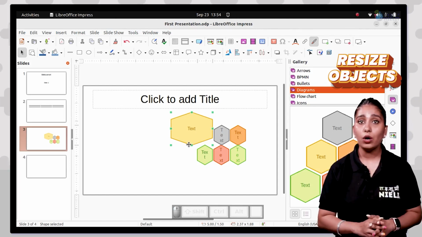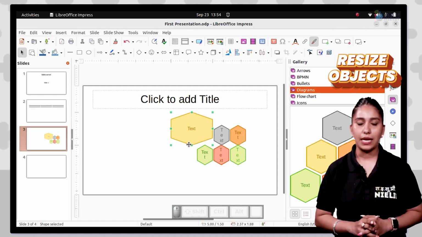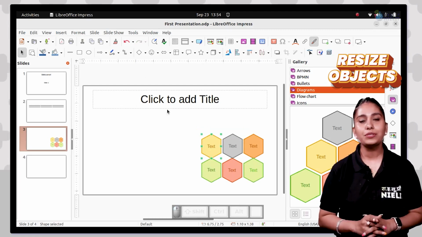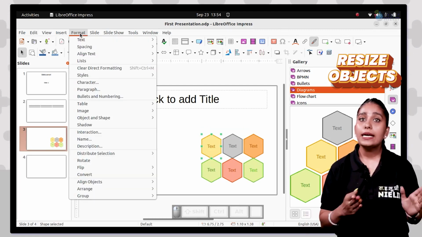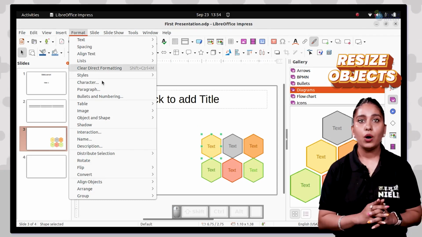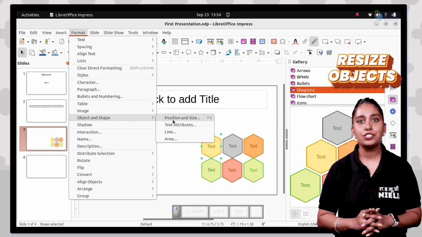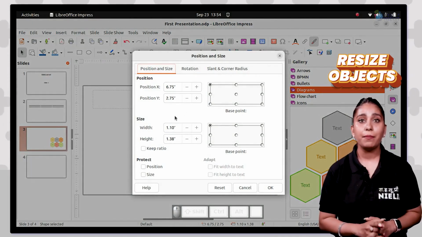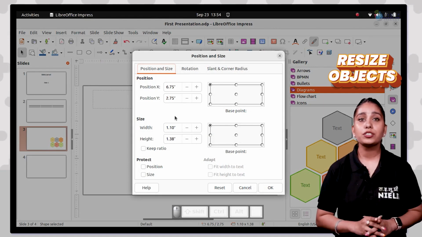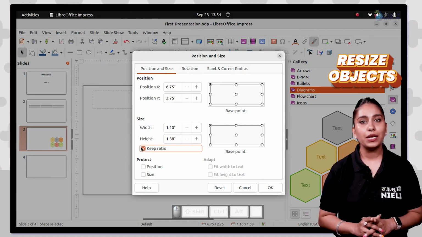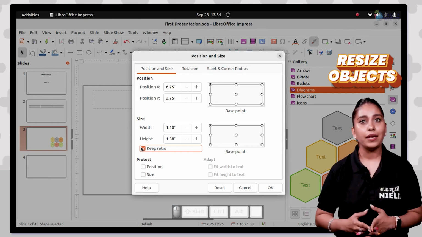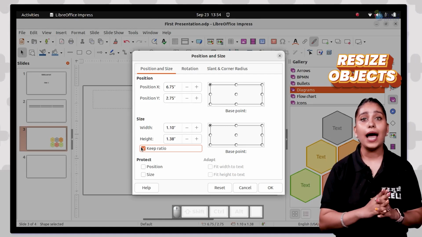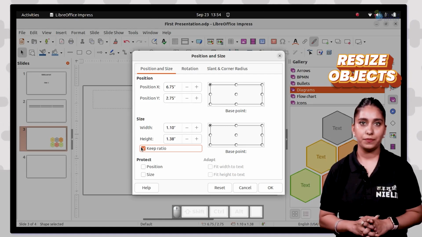And to scale an object, you need to do the following steps. Number 1. Select an object that you want to scale. Number 2. Click the Format tab and then Object and Shape. Then click Position and Size. And number 3. The Position and Size dialog box will appear on the screen. And number 4. In Position and Size dialog box, choose the height and width of an object.